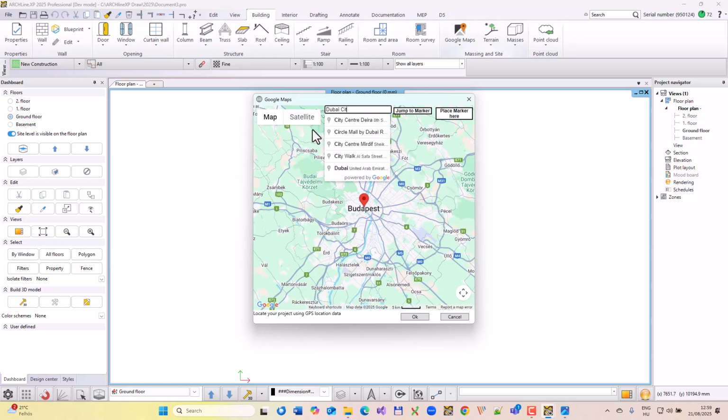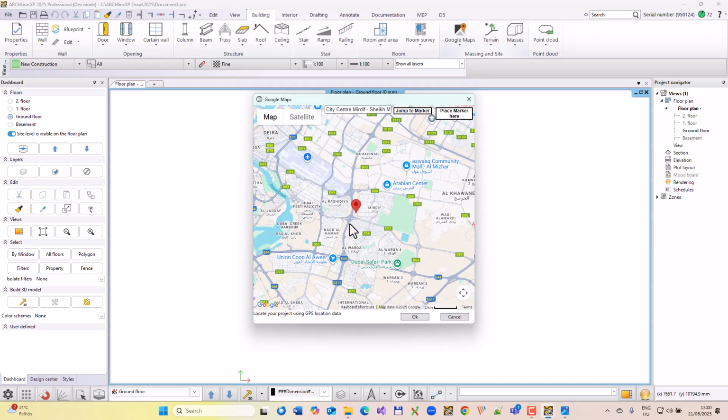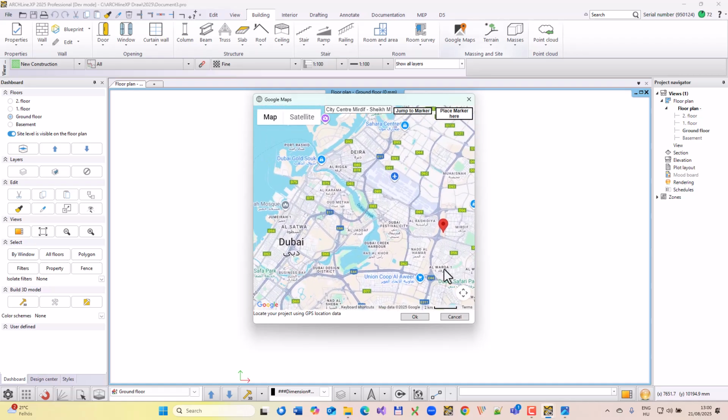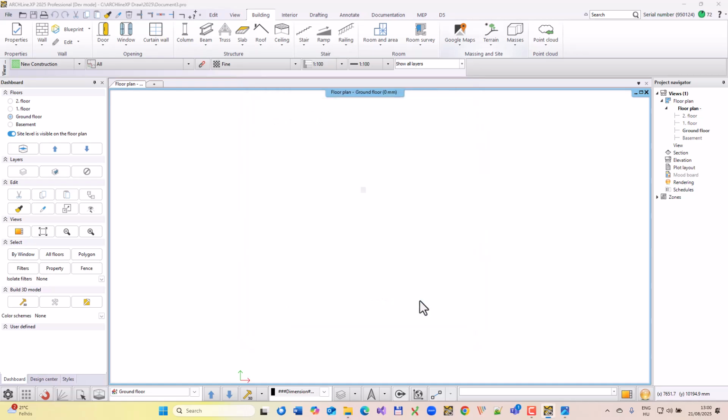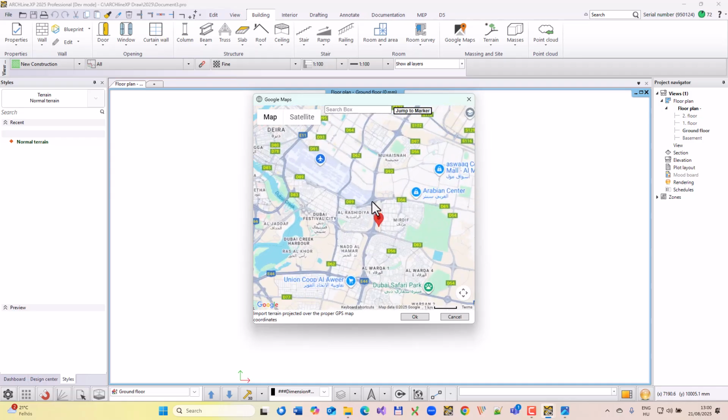You can specify the geographic location using the address, nearest major city, or latitude and longitude. Using Google Maps, you can locate your project exactly on the planet using GPS coordinates. The project location is represented by a placemark on the Google Maps.